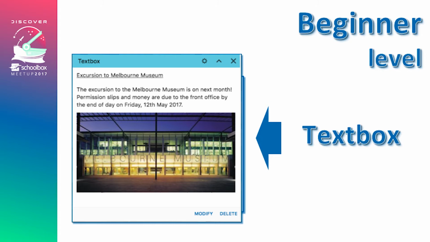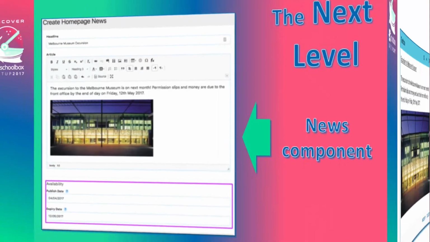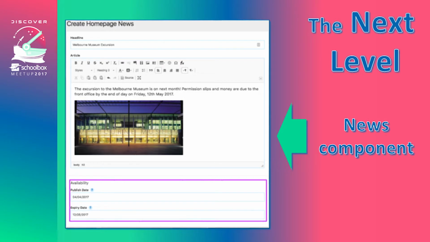What you can do is obviously use the text box, and you can have that as a static component. And for example, there, please bring your permission slips. So that's fine. We see that all the time. That's great. But the best way to do it is to use the calendar component.